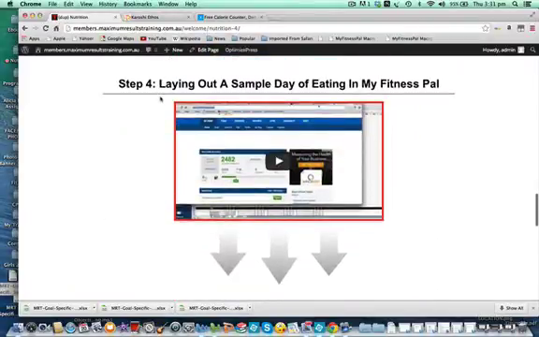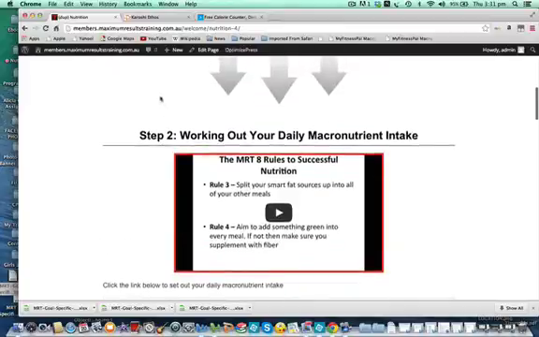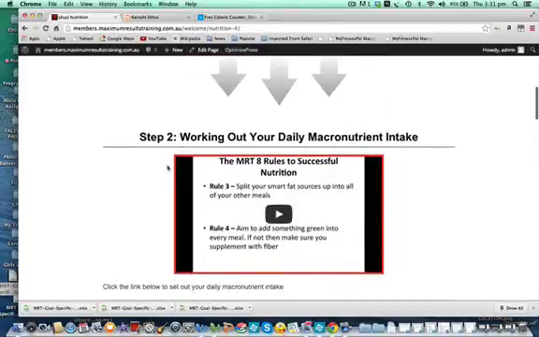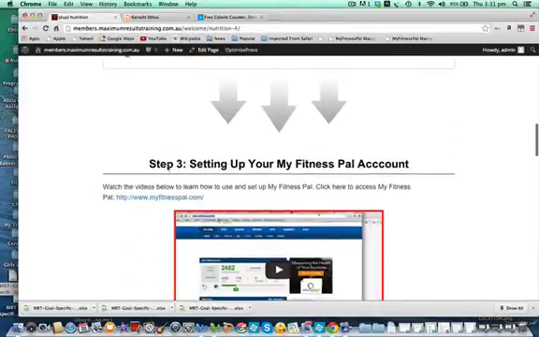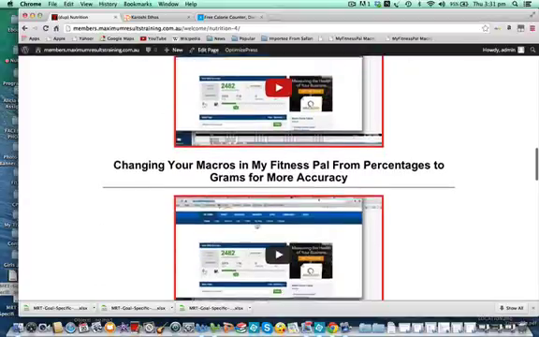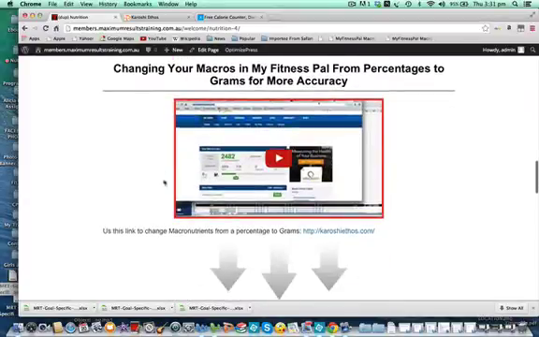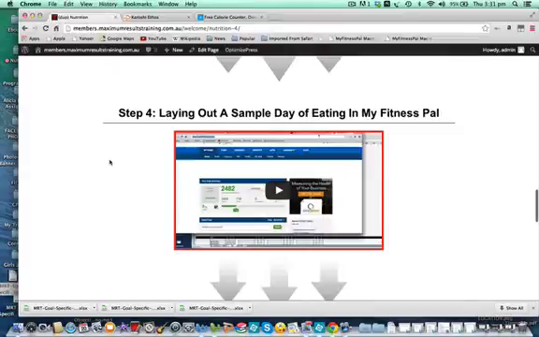So we're on to step number 4. Quick recap of where we've come so far. We've watched the introduction, done step 2, set out your daily intake of macros, set up your MyFitnessPal account, changed your macros and individually put them in, and now we're going to lay out a sample plan.